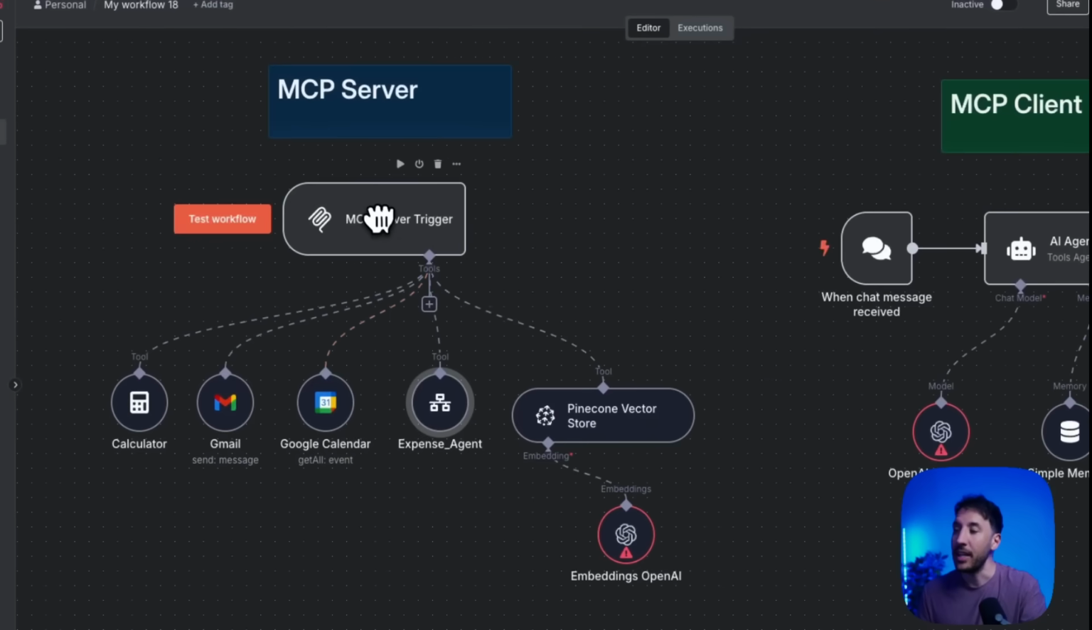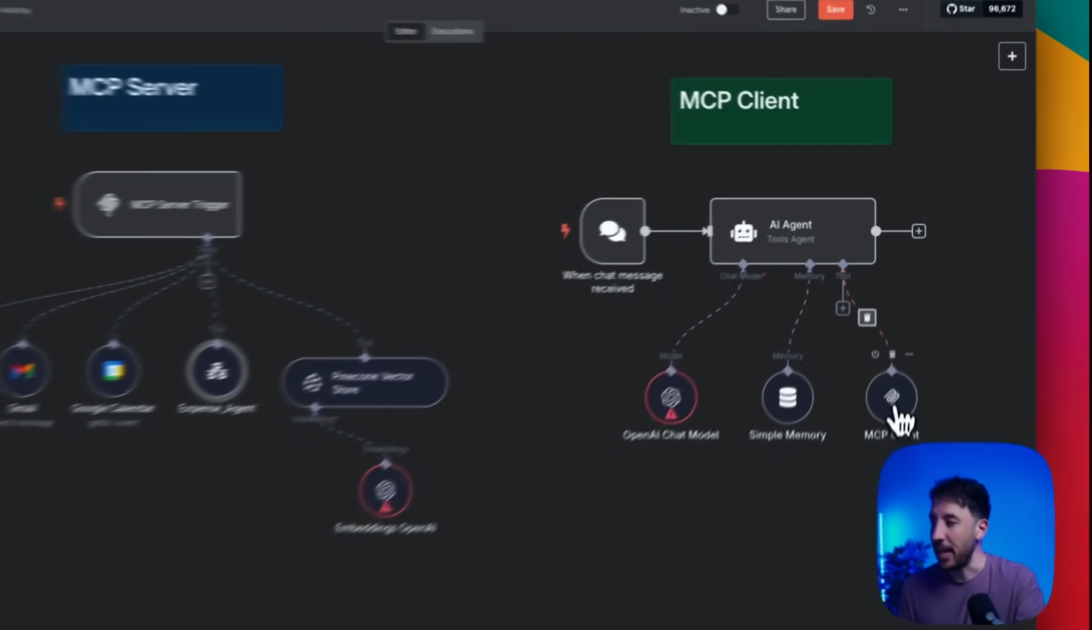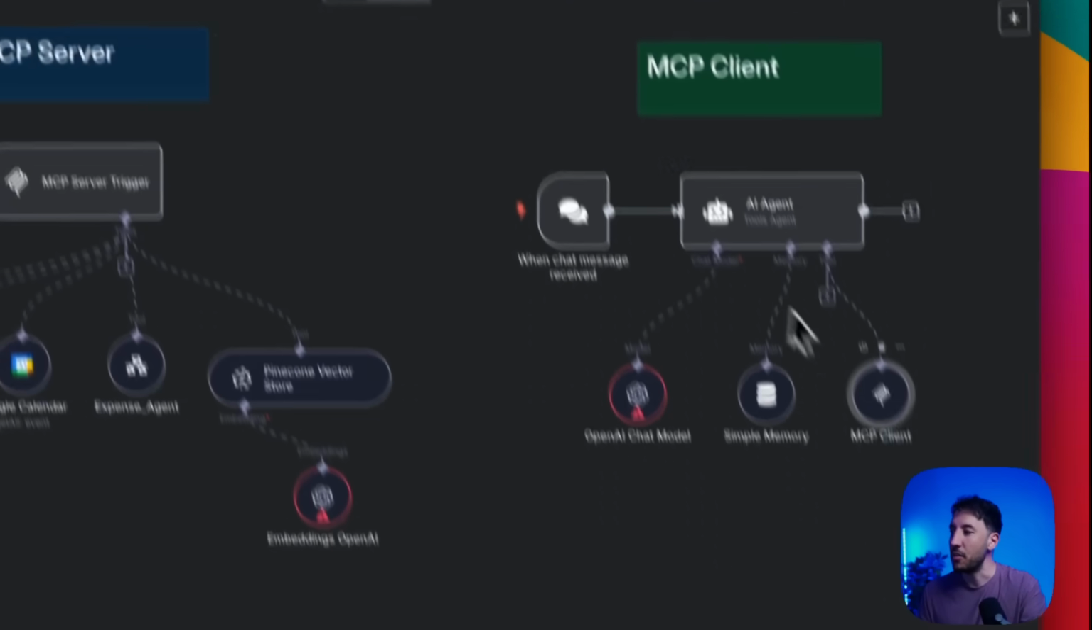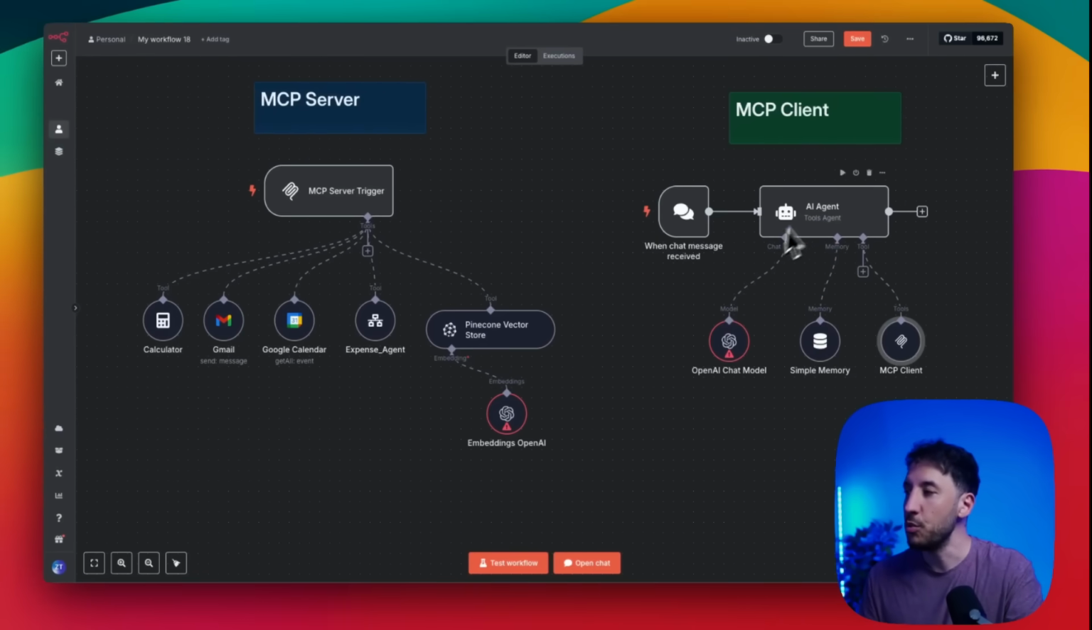And you can initiate or call the tools within this MCP server from your AI agent, just like you would normally. But this time, instead of telling the AI agent which tool to use, because it has access directly to the MCP server, all you have to do is add this MCP client tool, and the AI agent will be able to utilize the MCP client node to call these different tools that are attached to your MCP server, right?